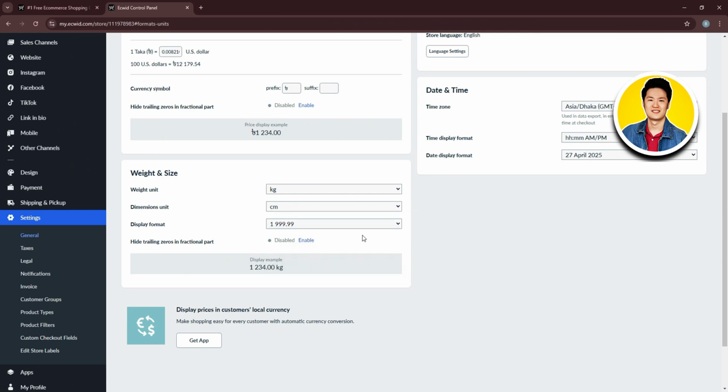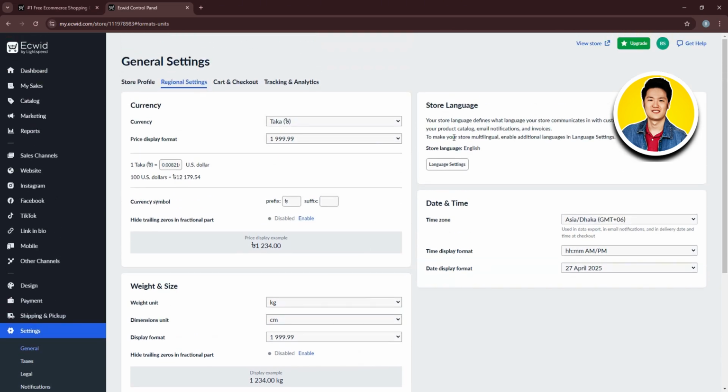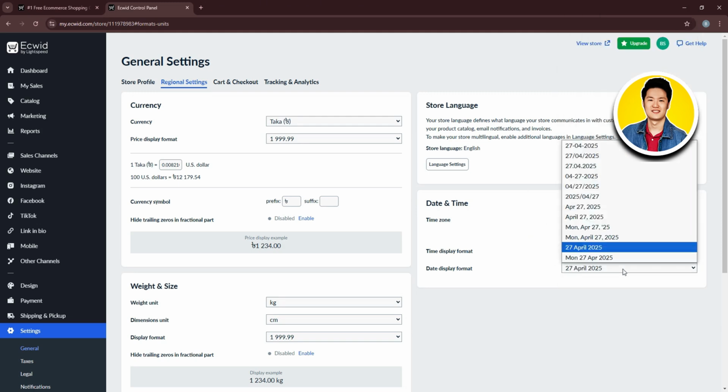Now, let's go over to the top. Here, you have store language. You can also set the date and time for your store. So go ahead and make all the changes that you require.